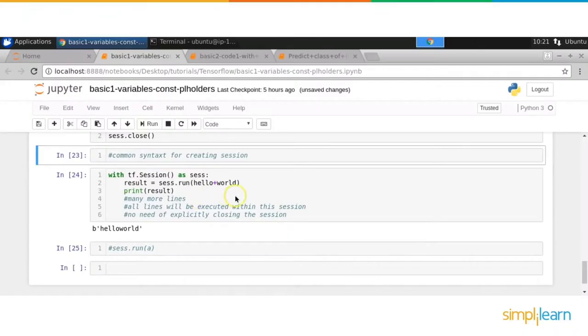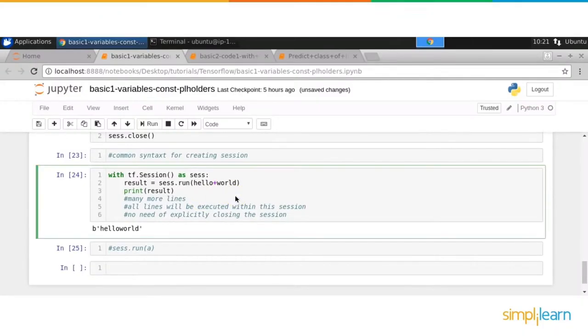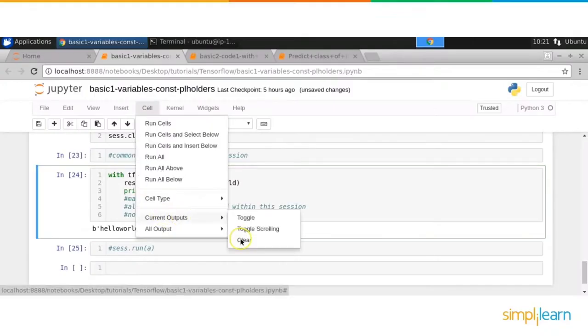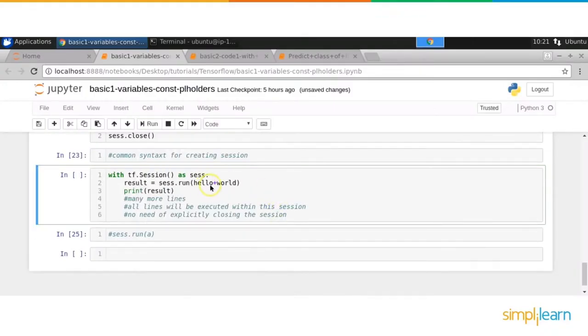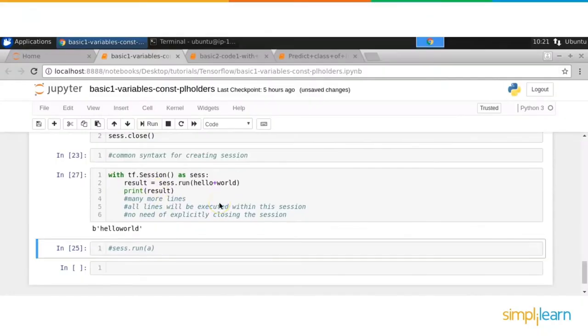Okay, so let's just take a quick look at this example. Let me clear the current output. Okay, so this is the hello world example. A little bit earlier we did that. So I'm doing with tf.Session as session, result is equal to ses.run hello plus world, and then I print result. Within this with block, I'm doing all my computation and this gets executed.